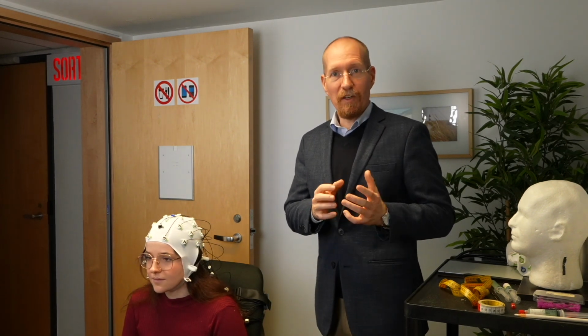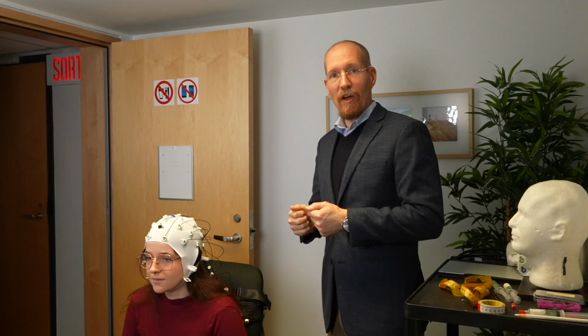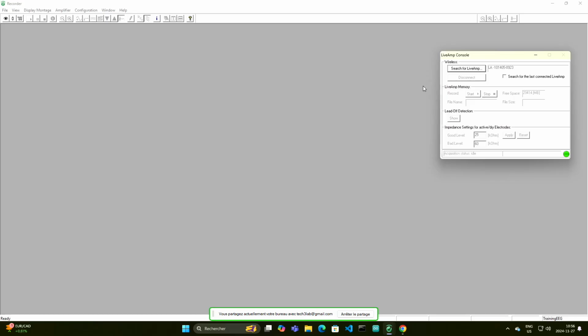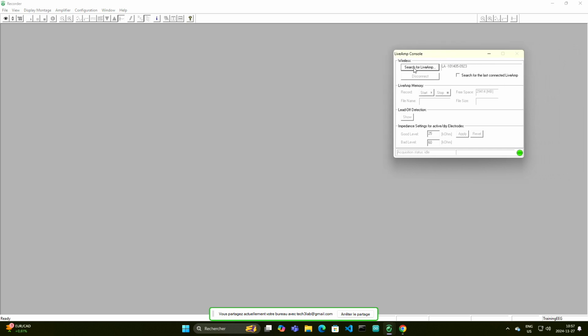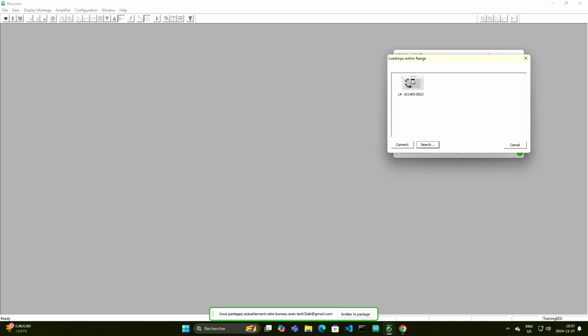And the next step in our video is now going to be powering on the amp and connecting it to our EEG recording software. So the first step here is we need to make sure we can connect the software to the amplifier. We're using a Brain Vision system, and Xavier is going to now search for the amplifier using the software and make sure we can find it.